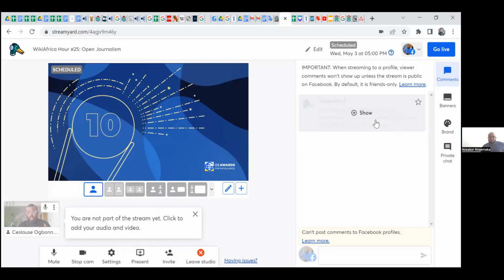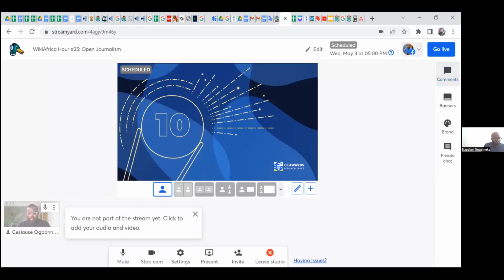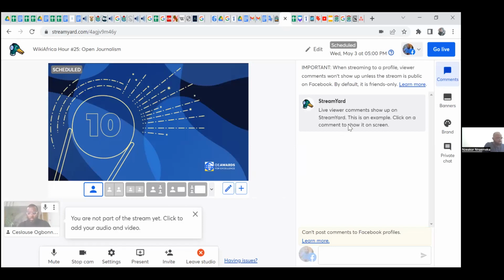So here you can do more of the tweaking if you like. How can you do this? On the right side here, you can see comments, right? You'll be seeing them down here once you go live, of course. They'll be coming from the live feed on my Facebook, since I selected to broadcast from my Facebook.